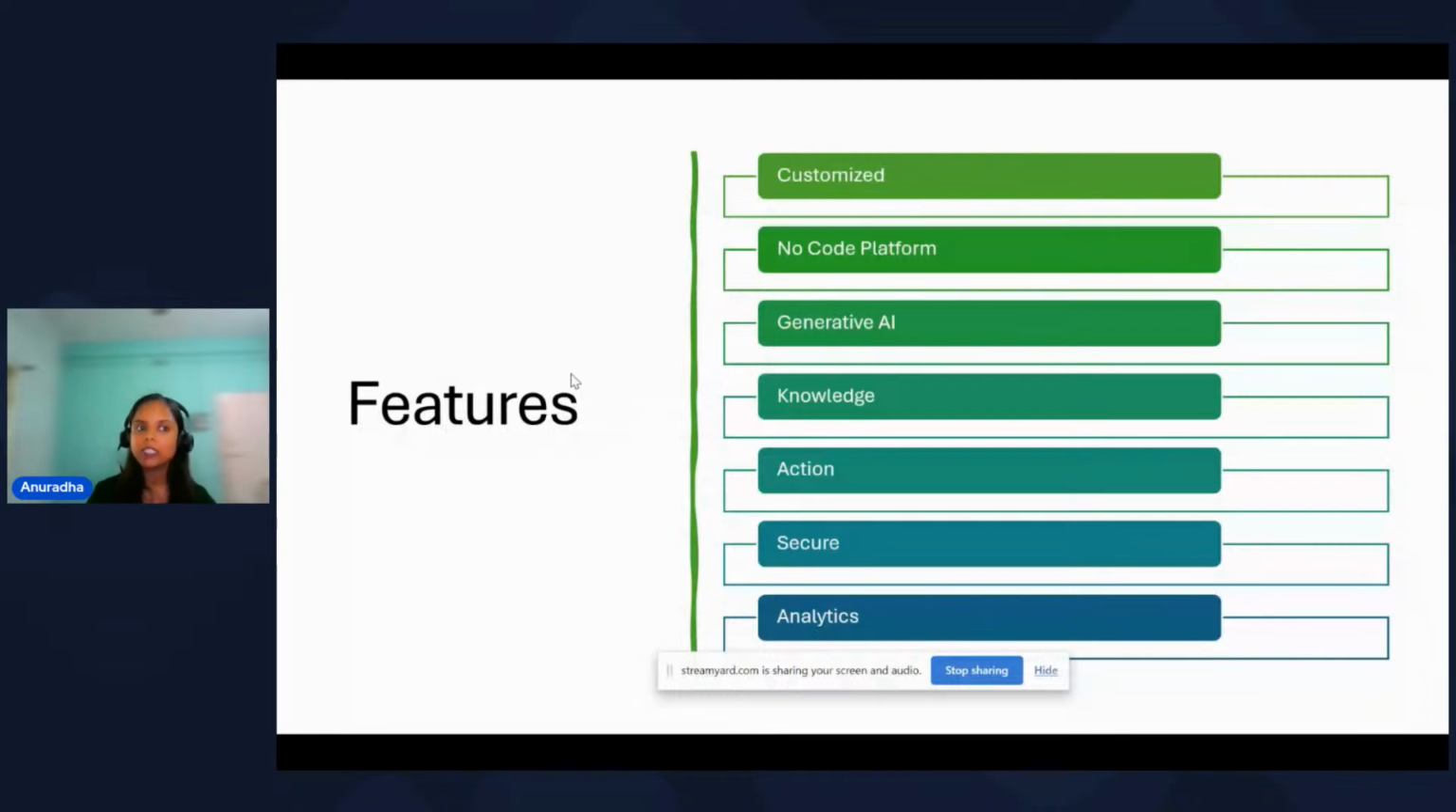Then knowledge, we can add multiple public sites or SharePoint or organizational documents as a knowledge source, and we can also restrict our copilot to use a certain set of knowledge sources. We can also disable its general knowledge if we do not want it to use it. We can do all these things under knowledge. Then action, we can create workflows, Power Automate, to provide some actions if we want our copilot to do them.